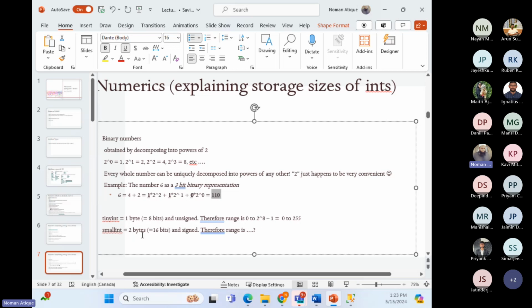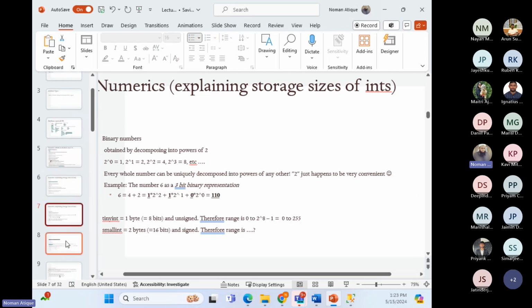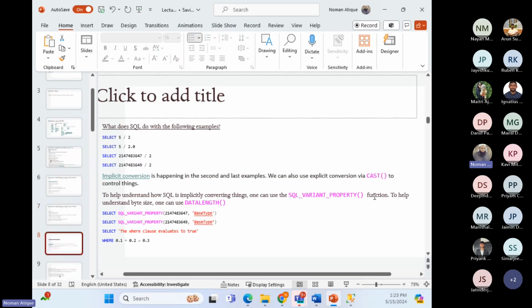Small int, on the other hand, is 2 bytes, 16 bits and signed. Therefore, what will be the range of this one? I've left that for you. So 2 bytes, and it's a signed number. Whenever it's a signed number, it will go in both directions, from minus to positive, so you can calculate how many values there are. You would have seen that. Now here comes the part that is very important.